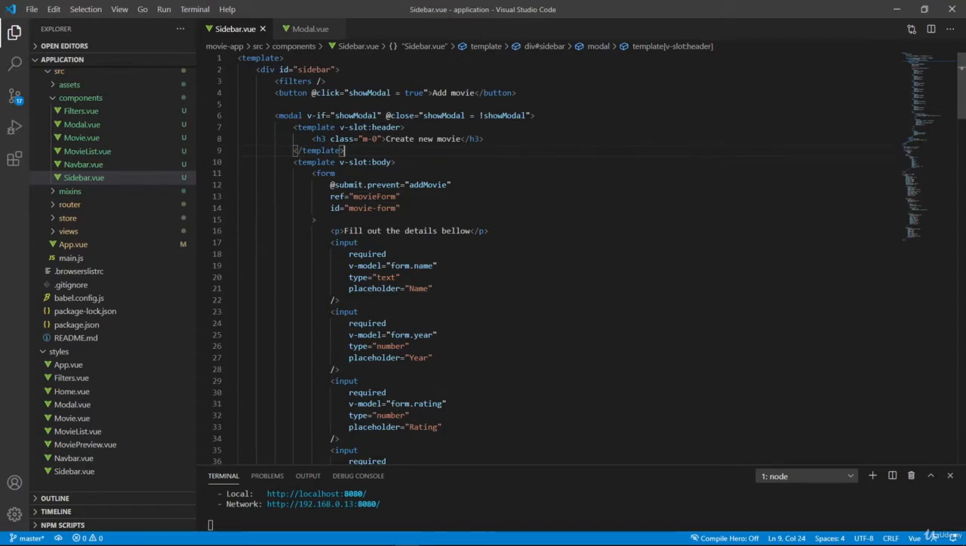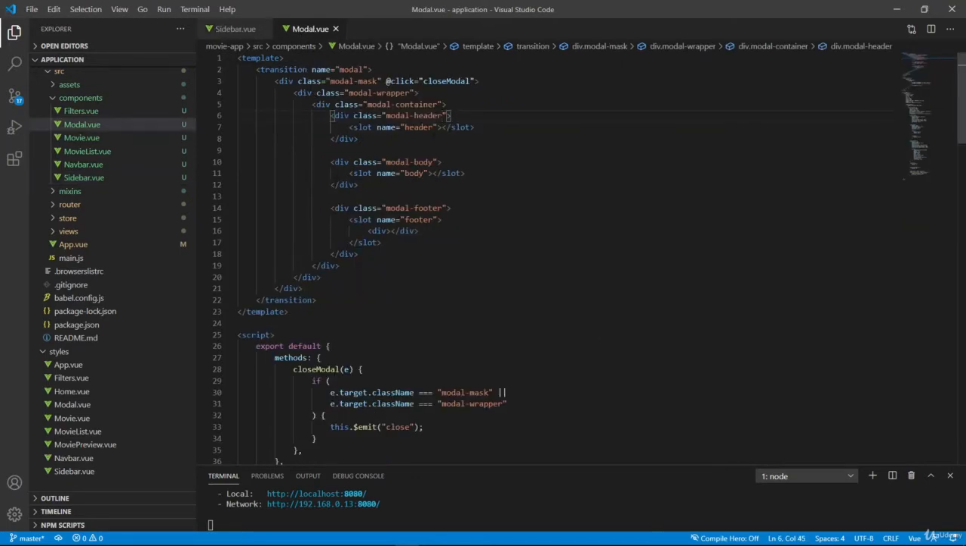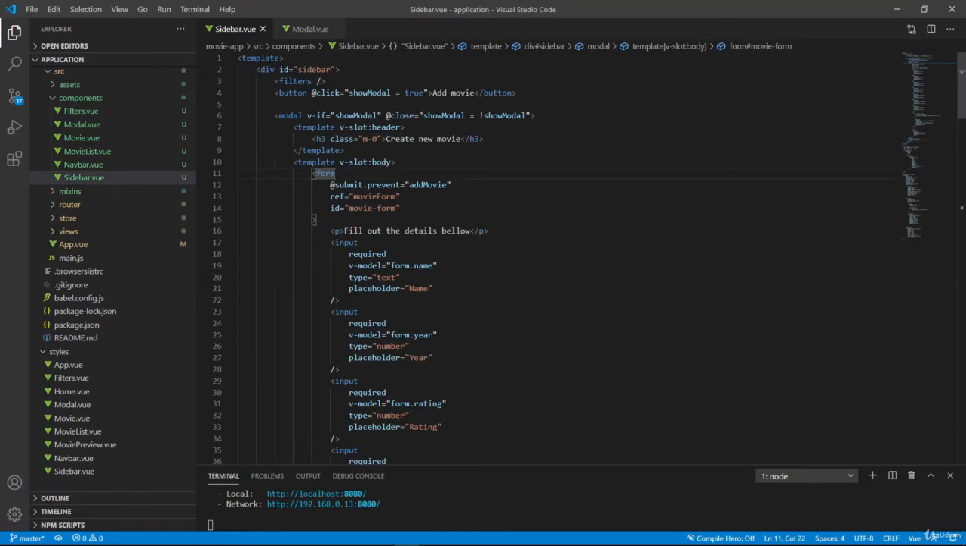We have this new directive, v-slot, where basically we are telling where we want to render this part of code here. And we have this header as a name that we have to specify here, and this name is the name of our slot here. And we also have one for our body here, so everything that we have inside this template part will be rendered inside our slot of our child component.